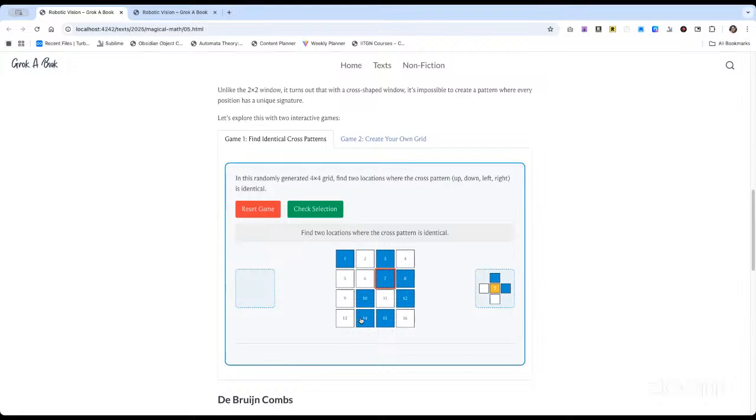Okay, these two are the same, 7 and 14. As you can see, the north and the east neighbors are both blue, and the west and the south neighbors are both white. And so that makes some sense. So you can reset this and practice again if you like.